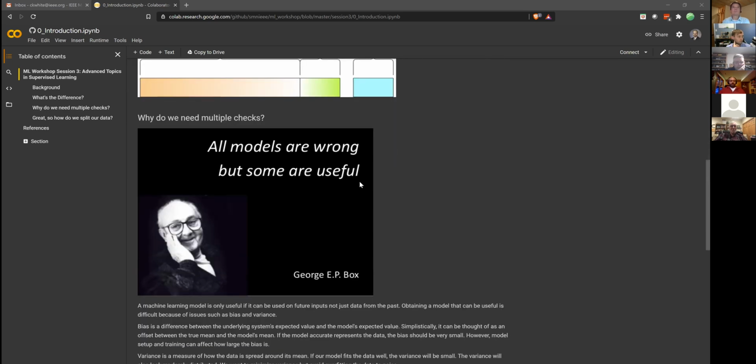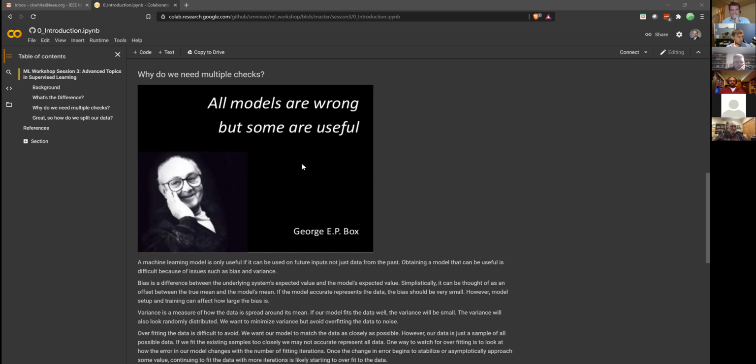So why do we need these multiple checks? Well, this is one of my favorite quotes: all models are wrong, but some are useful. Ultimately, our model is designed to not tell us about the data we already have, but to tell us about the data that will come in the future. We want to be able to make predictions, and that's the whole point of this work, is to be able to make predictions about data that will be generated.